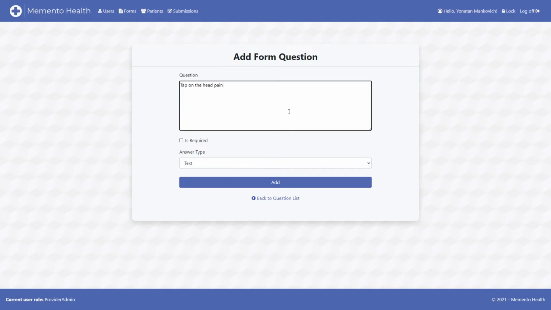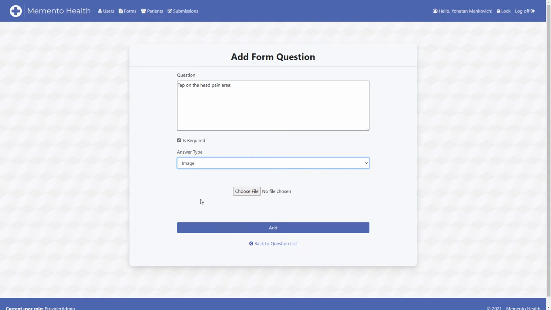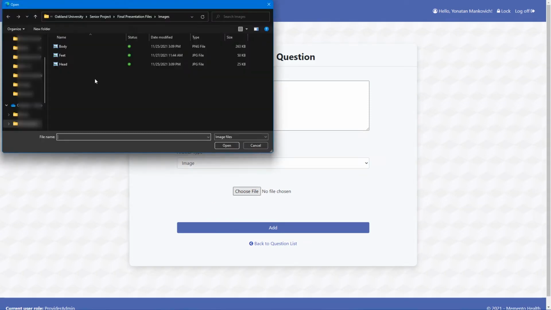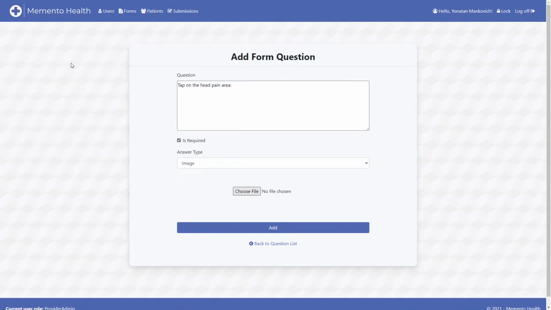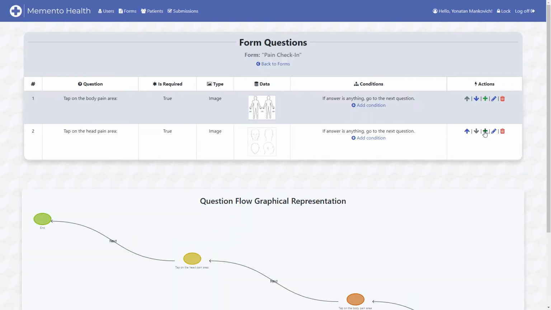We'll say again it's a required question, and we want the answer type to be image as well. So we will add the other image from the computer for this one. And now we're going to add the question, do you have any allergies?